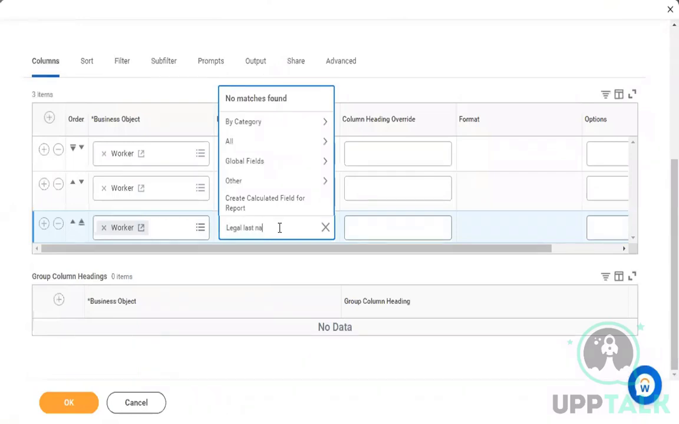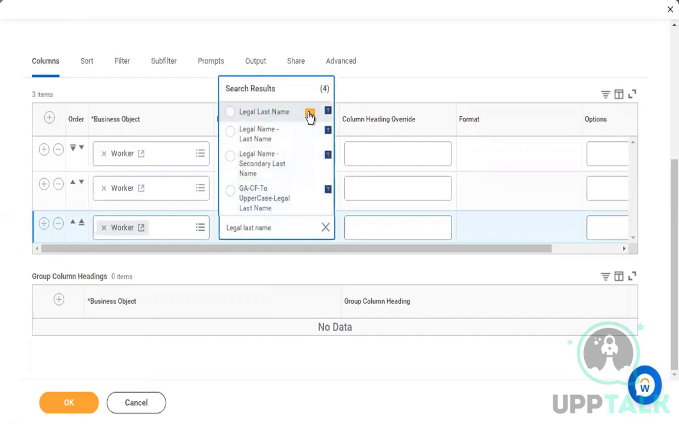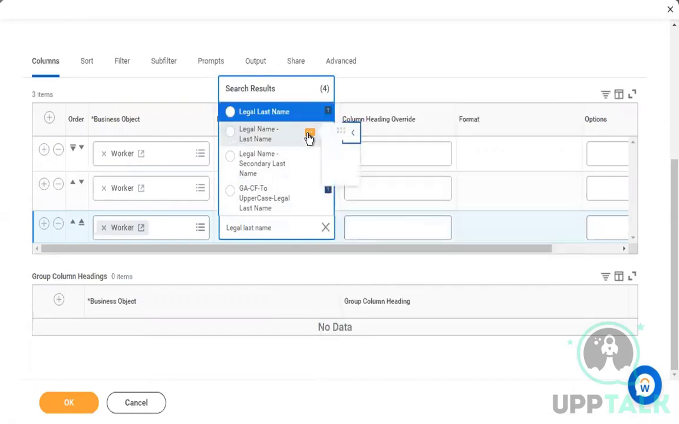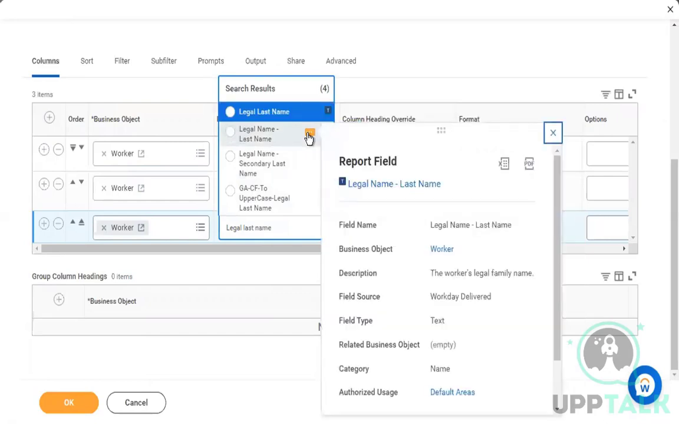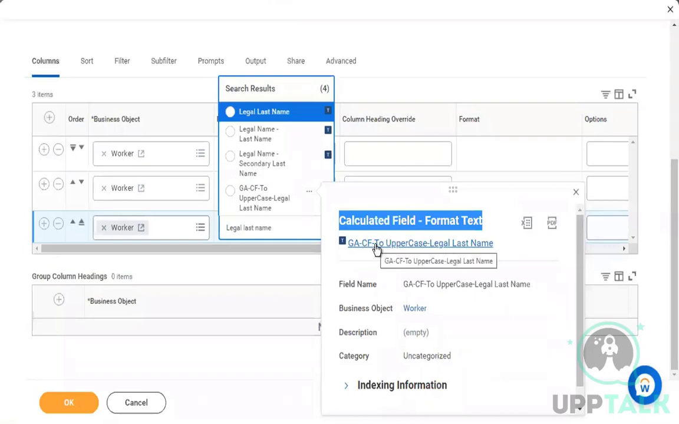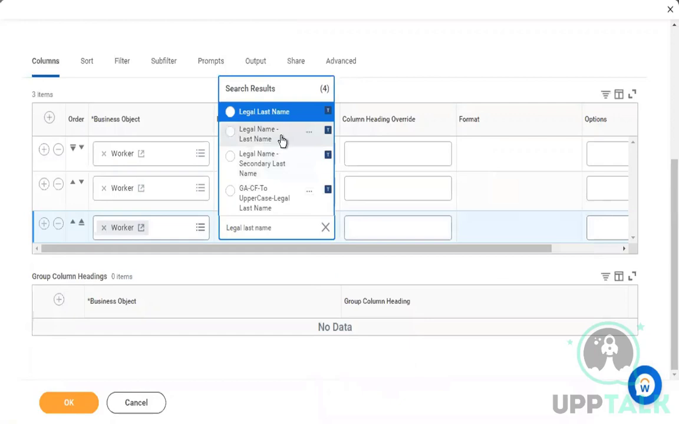Legal last name. Let's test it out. Nope, not this one. Yes, this one. Now, if I look at this, it does not look to be a Workday delivered field. It is a calculated field. So whoever created this did not follow a naming convention. They did add GACF, but not a good way to name it. We'll discuss that as well.